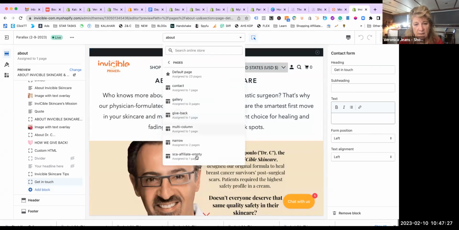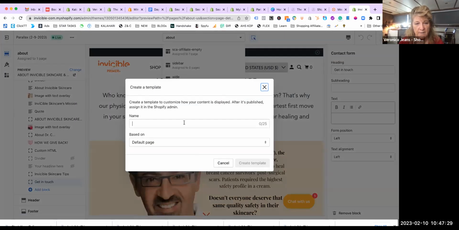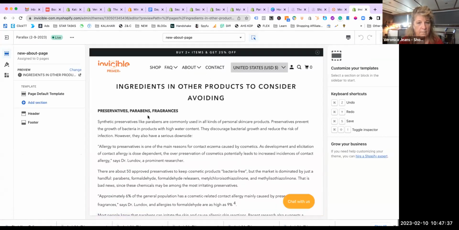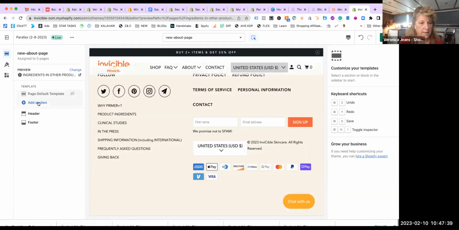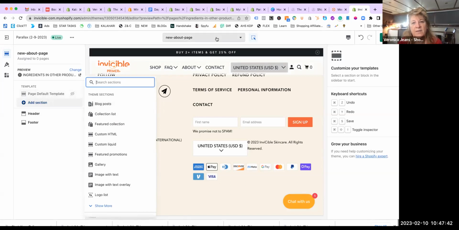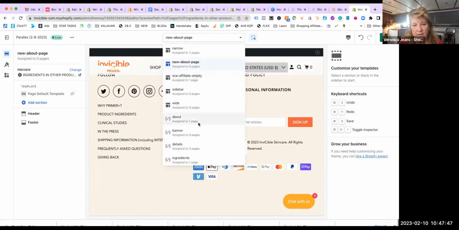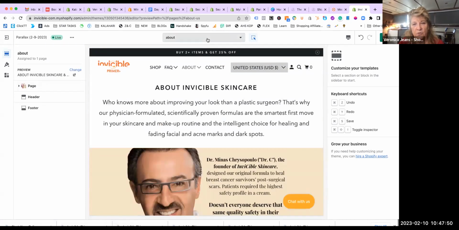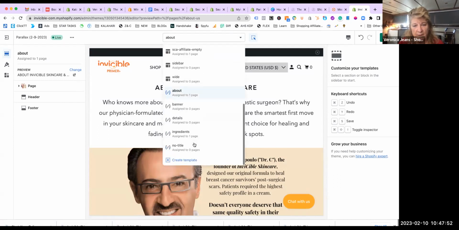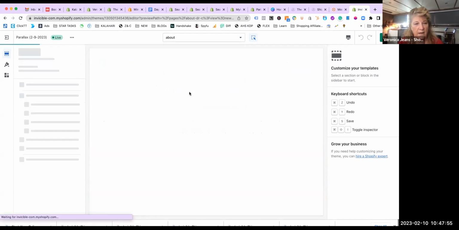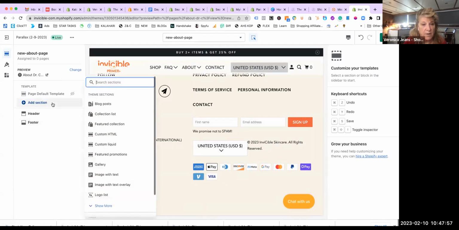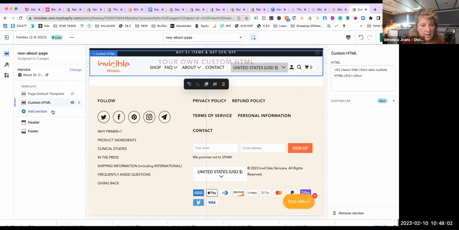So if I was adding, let's see, if I add a template, new about page, what will happen? I don't want that. So if I added, see, this is the old about page. So I can't add a lot to it, right? But if I have a new page in the 2.0, new about page, check this out. Now I have all these options. I didn't know this, by the way. So now I can add my custom HTML.